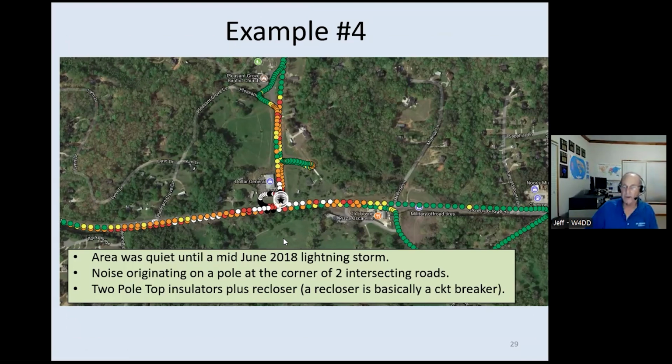I had noise to the southeast east area. Turns out there were multiple problems here, apparently caused by the lightning strike: 2 pole top insulators and a recloser. A recloser is like a circuit breaker that tries to reclose the circuit once the surge is gone. It'll try usually 3 or 4 times before it goes open permanently and has to be reset manually. So it's kind of an unusual one that I don't see too often, but there ended up being 3 problems.